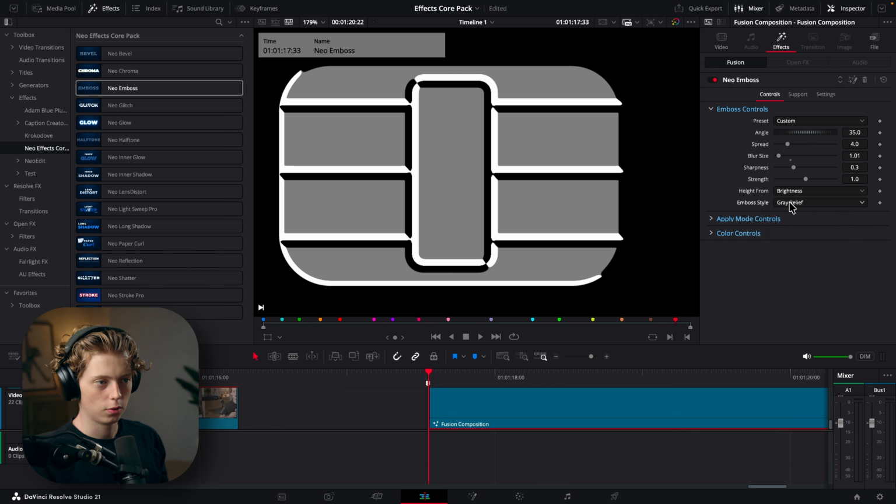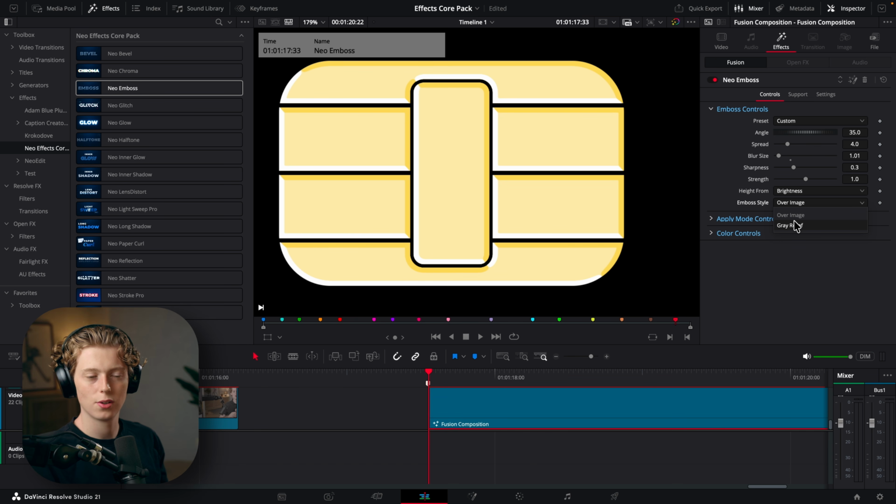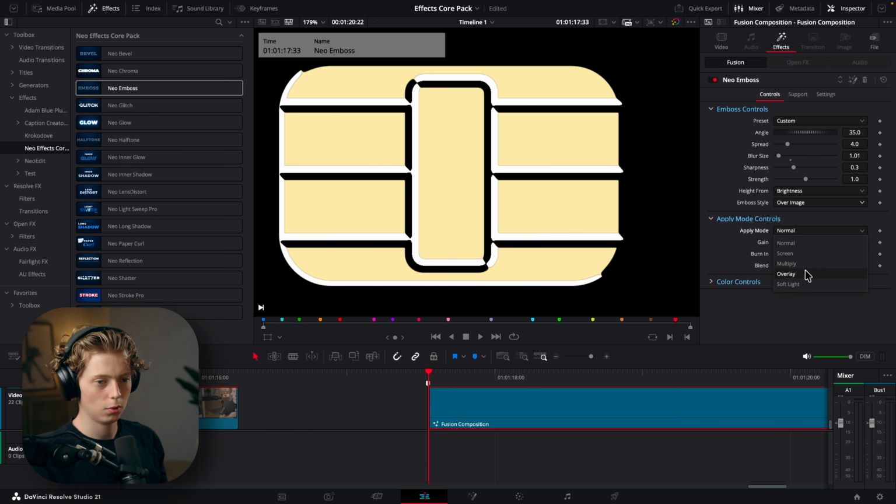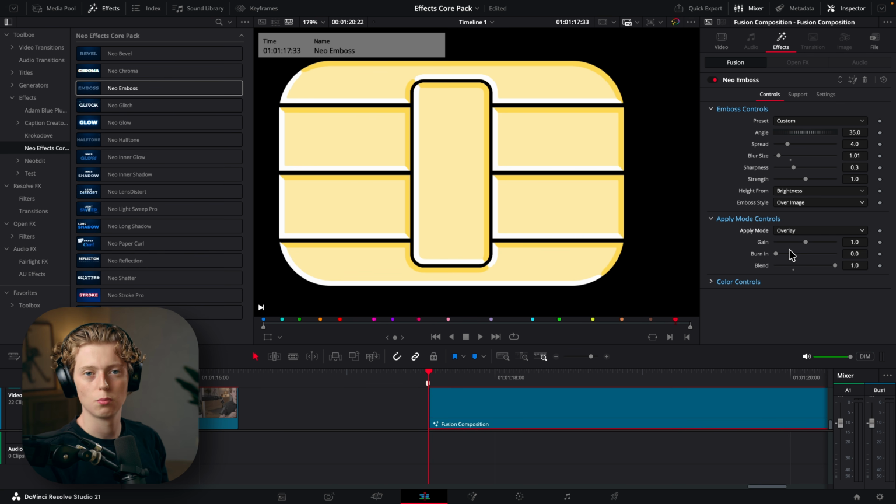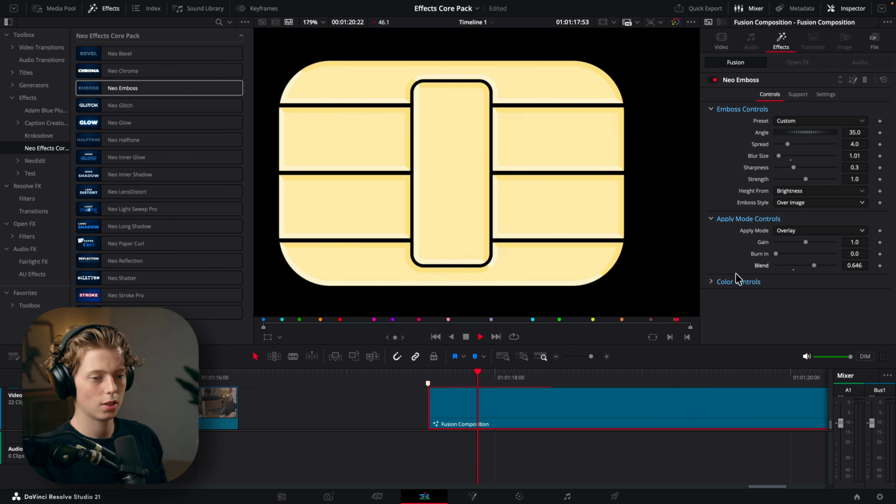And then we can choose if we want it to be a gray relief emboss like the default emboss that's in DaVinci Resolve, or if we want it to be over image. Then we can choose the mode, if we want it to be overlay or if we want it to be normal. Overlay is typically what we use the most on emboss effects, but you can also do normal if you want to. Then we can drag down the blend. So let's say we've made it a bit too intense, then we can just go ahead and drag down the blend a little bit, and that's it.